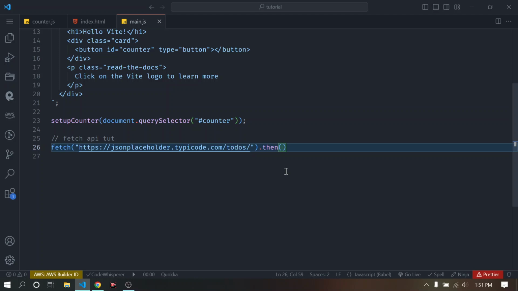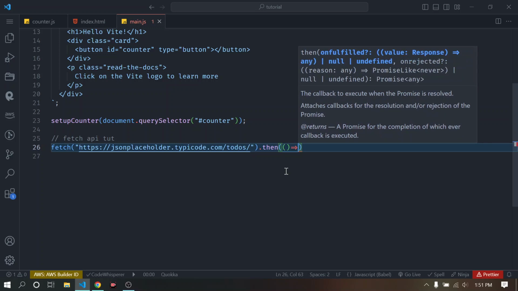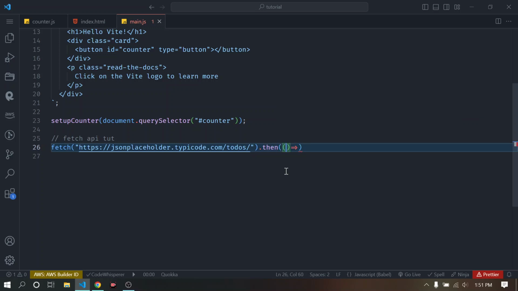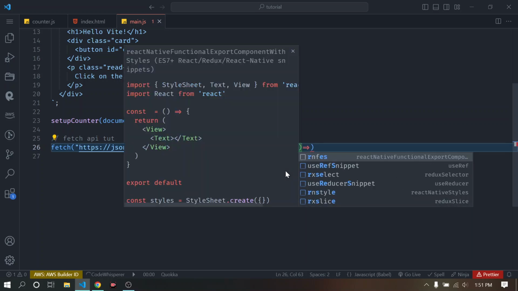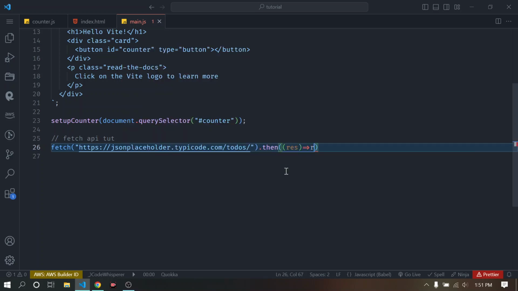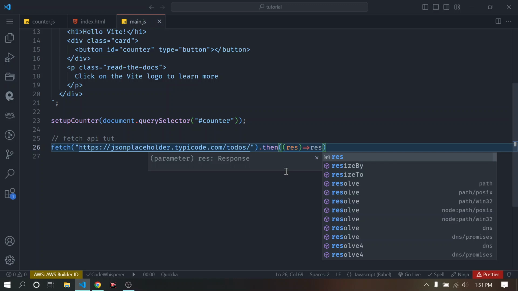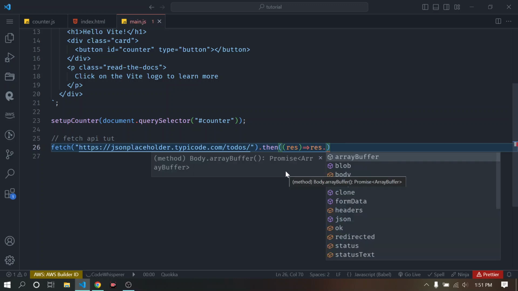In this then, we can have a callback function. We can pop in this parameter what is the response that we get, res, and here we can just do response dot json.